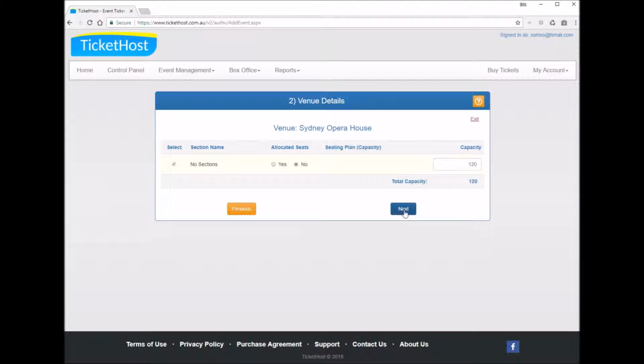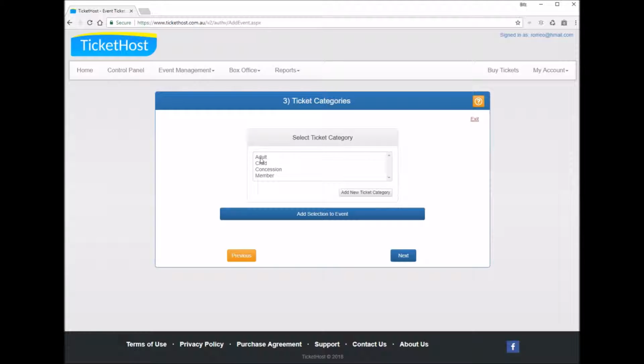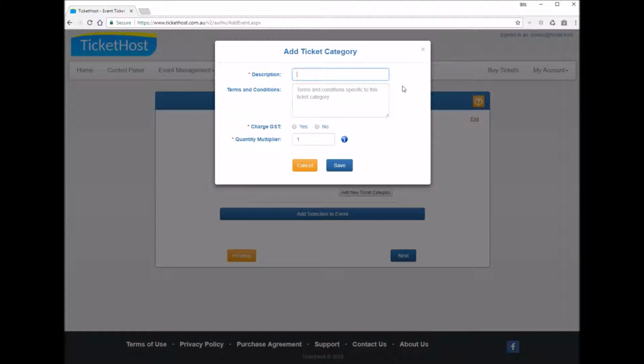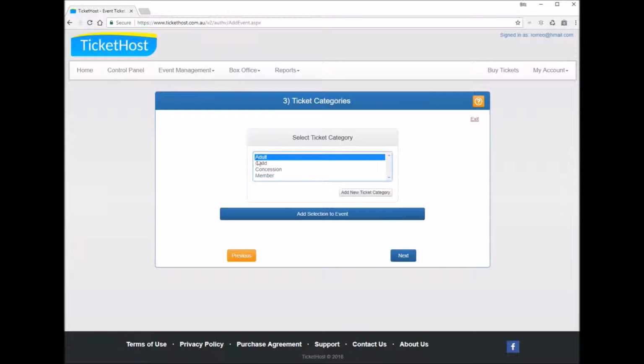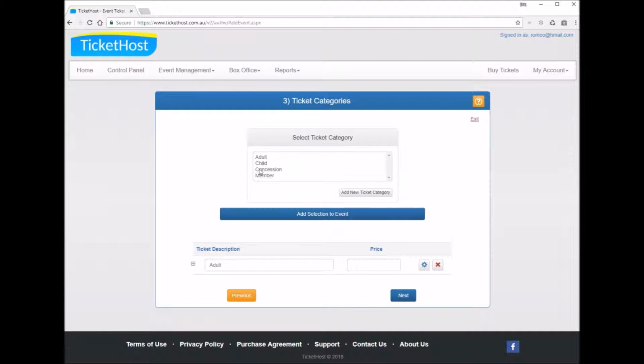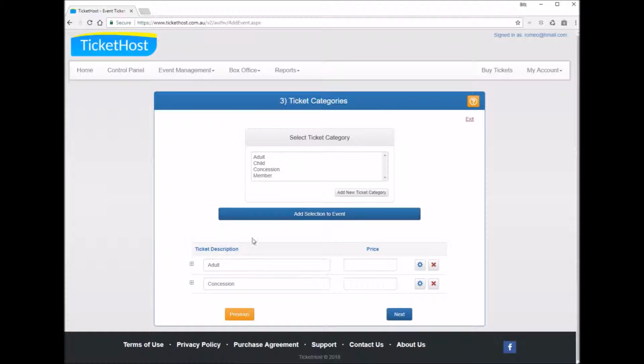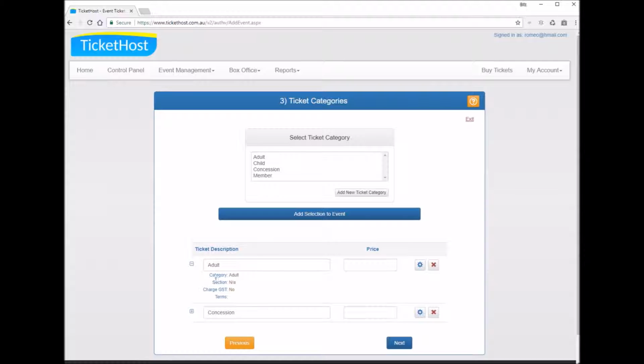Step 3 is where we define our ticket categories and pricing. This works much the same as venue setup. If we've previously created a ticket category, it will appear in the list and we're able to select it and reuse it. Alternatively, we can just click this button to create a new category. I'll proceed and just use some of the existing categories for our event. We just select the categories and then add them to the event by clicking this button. To see the details for a category, just click the plus symbol.